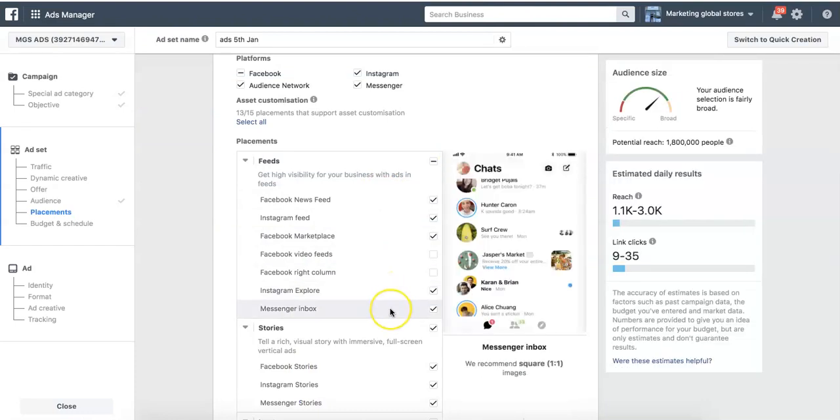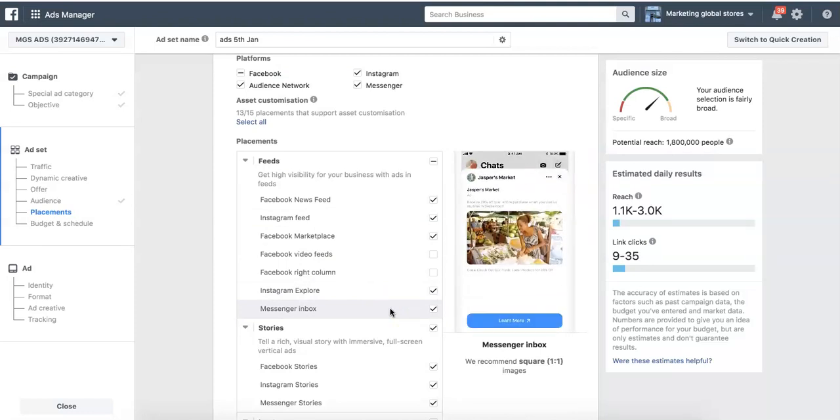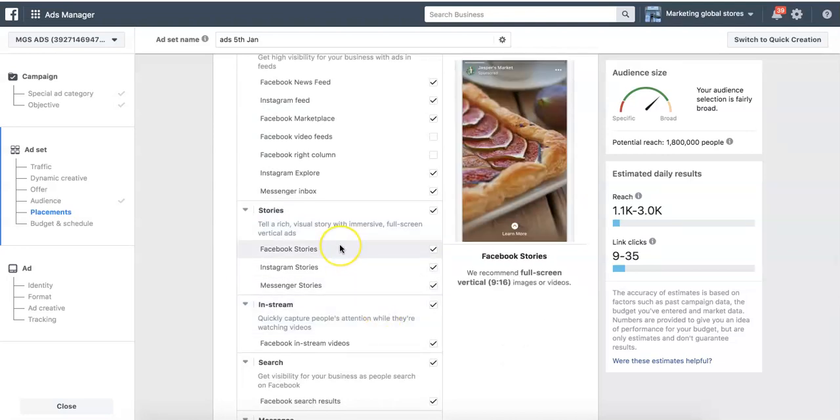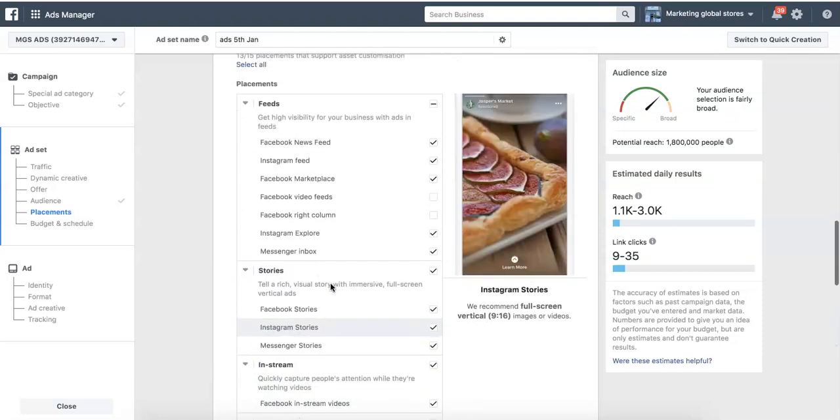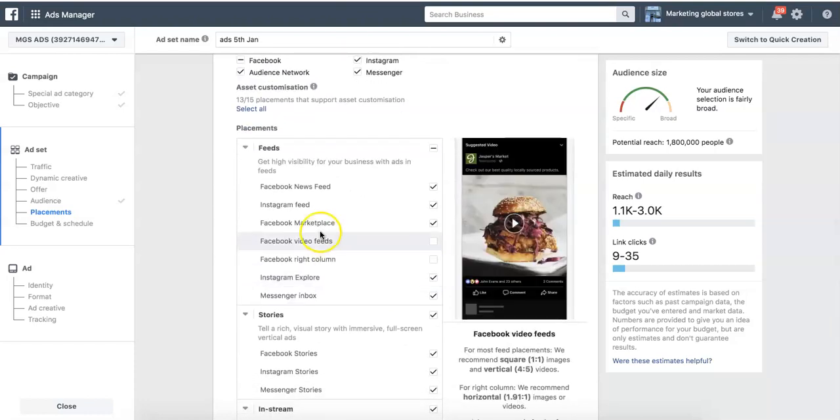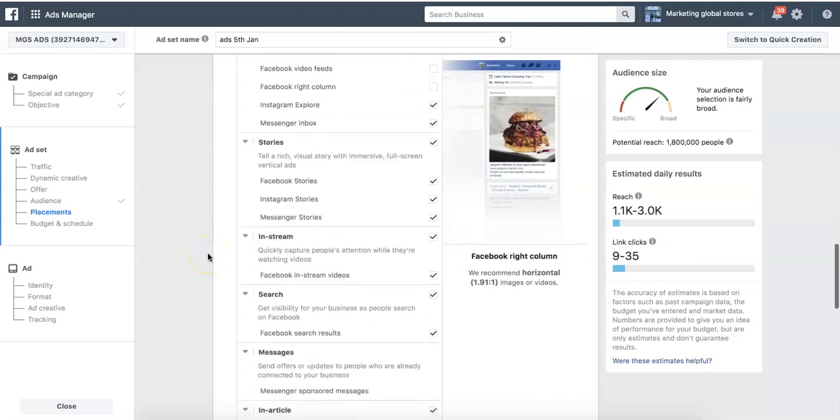Instagram Explore is good. Inbox, with messages in your inbox, people see them and think, oh, what's this in my inbox? It's really good marketing. Facebook Stories is really good. Instagram Stories is great. Messenger Stories are good. The rest I will leave. I like the rest. The rest are really good. So disable, guys, Facebook video feed and the right-hand column. That's all you have to worry about.